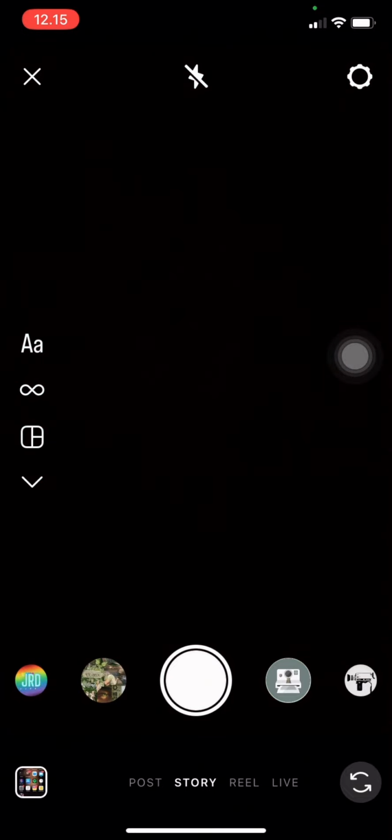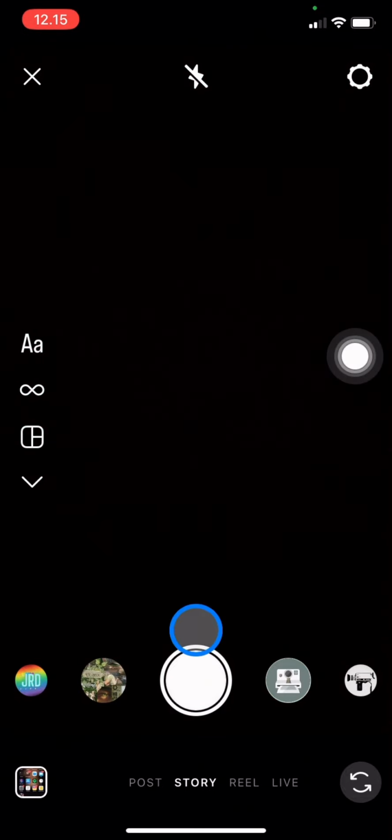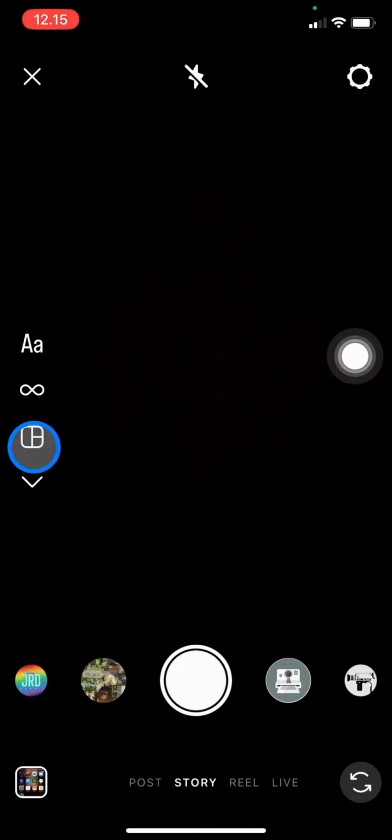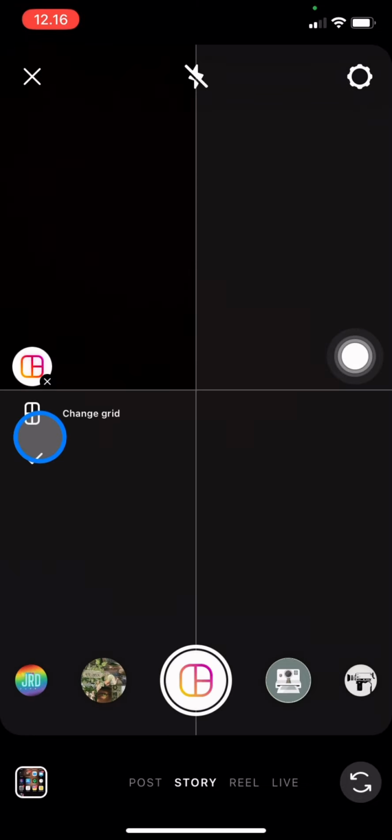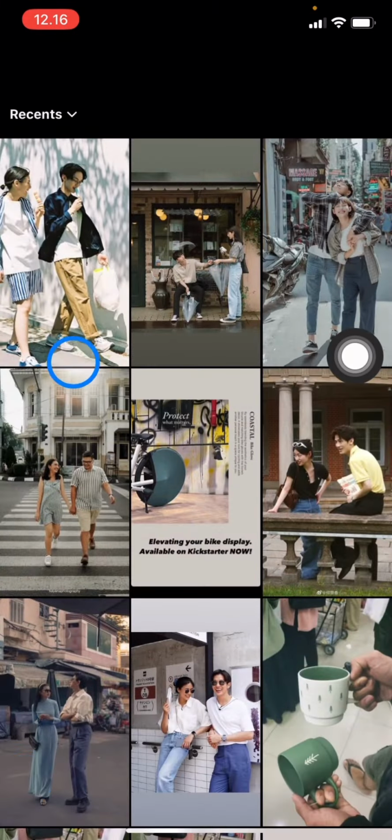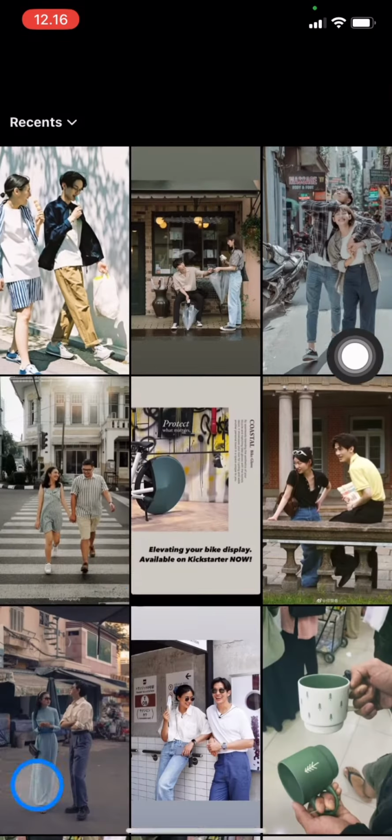In the story section, to collage your photos, you just need to click these features, these square pictures. You just need to click it, and after that you just need to choose which photos you want to add into this grid line. Access the gallery and choose every picture that you want to add.